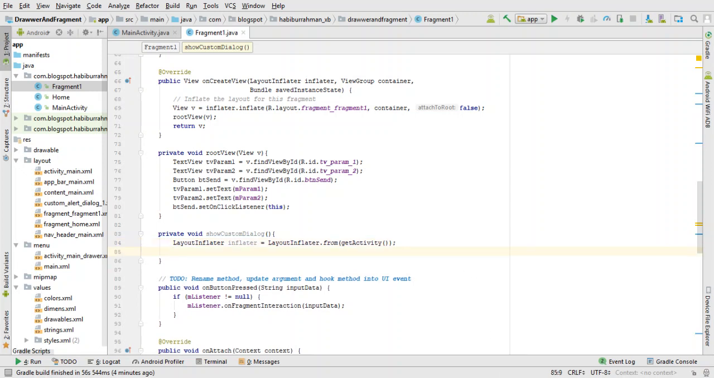And then for the builder, AlertDialog.Builder, yes, builder, new AlertDialog.Builder and getActivity, dot create.